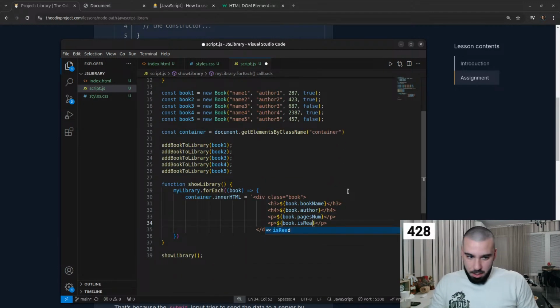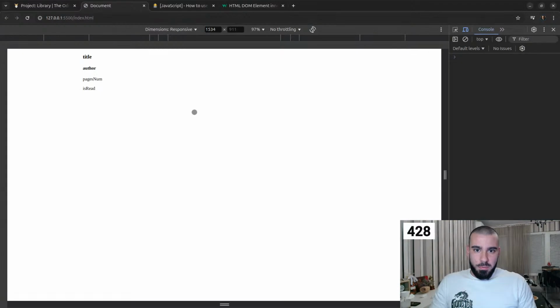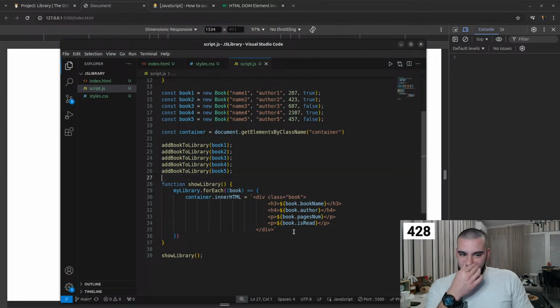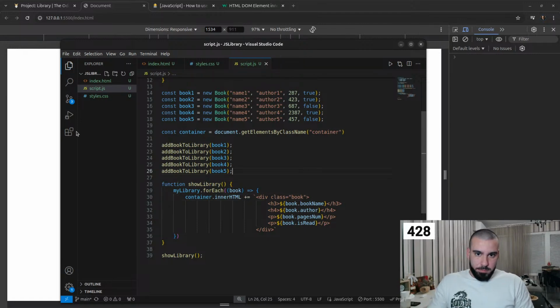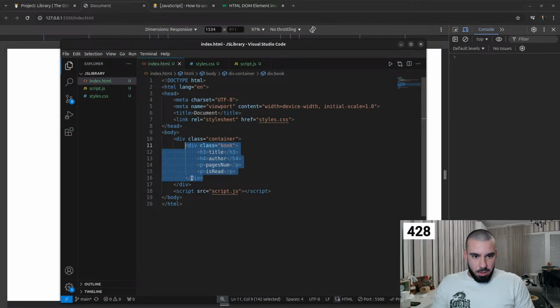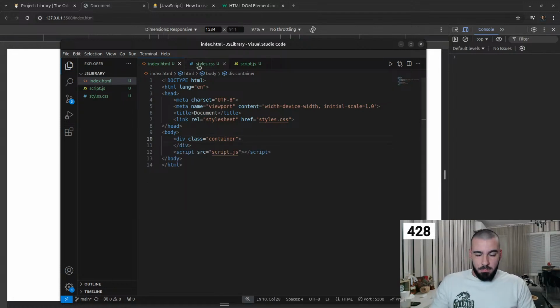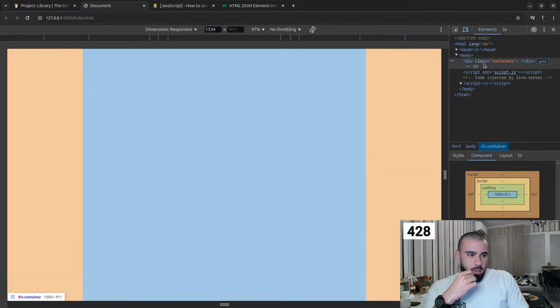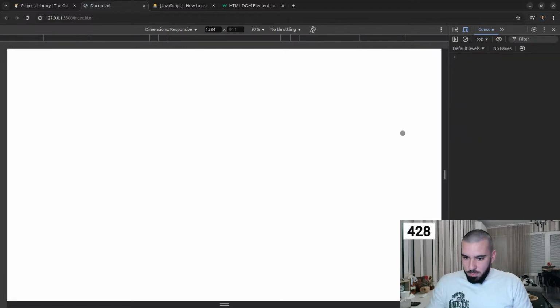And is read. Alright, so when we save that, we should have something already, but we don't. So we'll see why that is. Show library. I'm calling the function, and for each book, container.innerHTML. Is it plus equals? No. Alright, that's not quite working. Let me get rid of that as well. Container. And we don't see anything. Let me see why. Nothing is inside the container. In the console we also don't get anything.